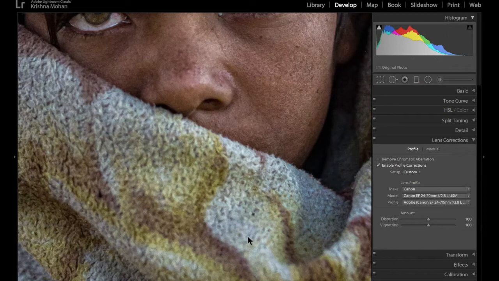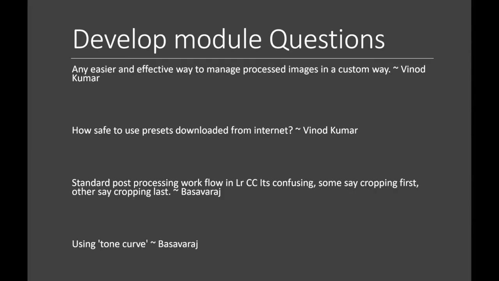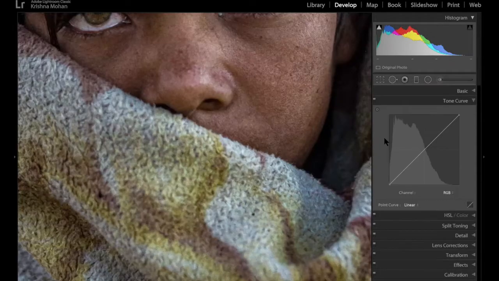I'll show you how to use a tone curve now. I think that finishes off all the develop module questions. So now let me go back to tone curve. Tone curve is an advanced subject, because even in my basic workshop, I usually don't talk about tone curve, because most of what can be done through the tone curve can be done through these basic settings.